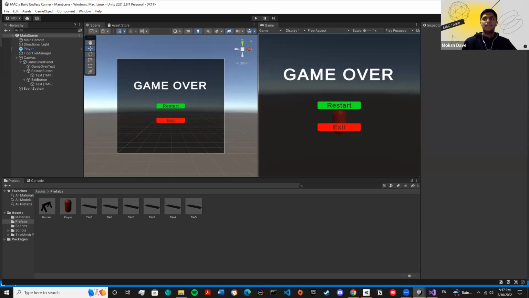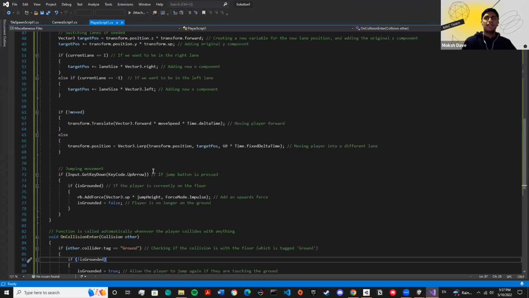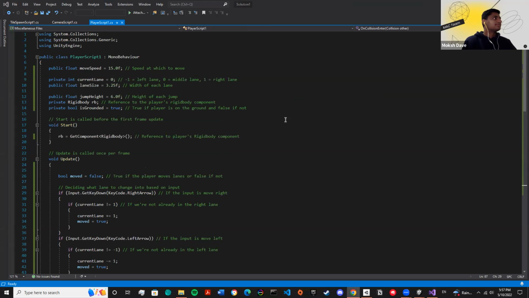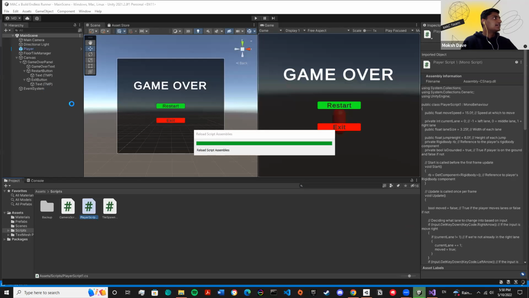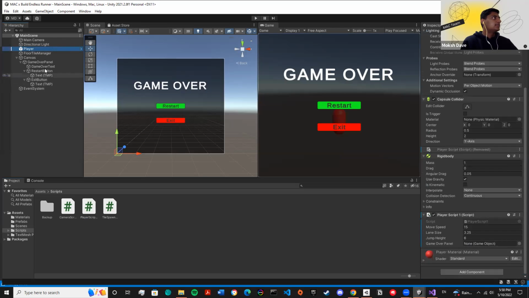So to do that, we want to go to our player script again. And we want to create a new reference to that game over panel. Again, it's a game object, so I'm going to specify game object and create a reference to that. Here's our player. We drag the game over panel onto it.